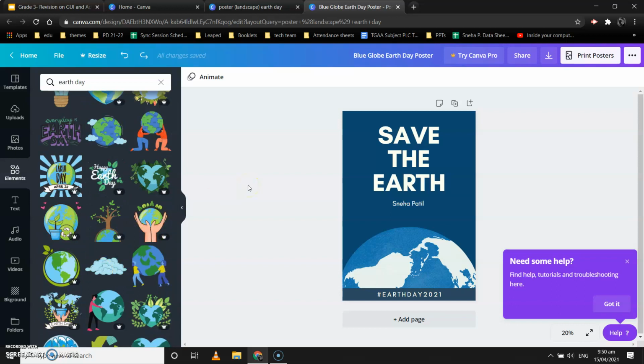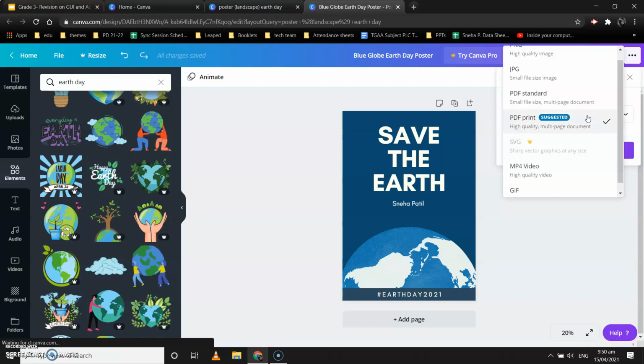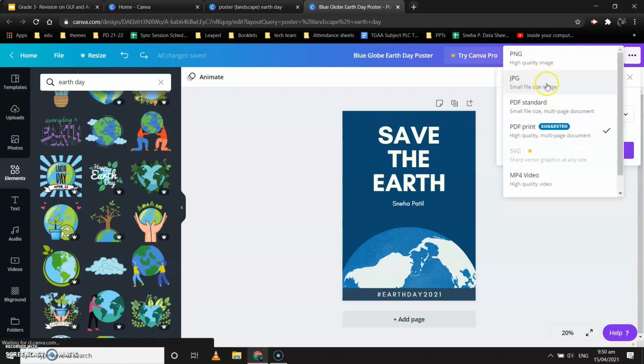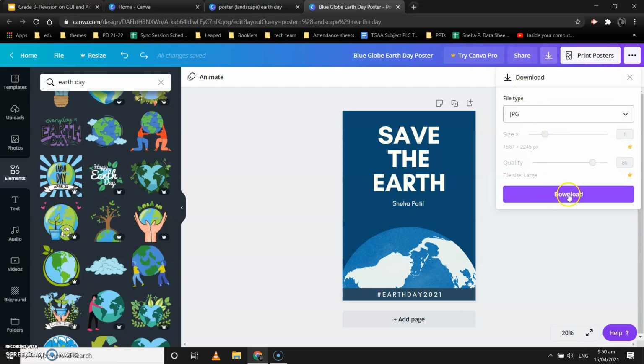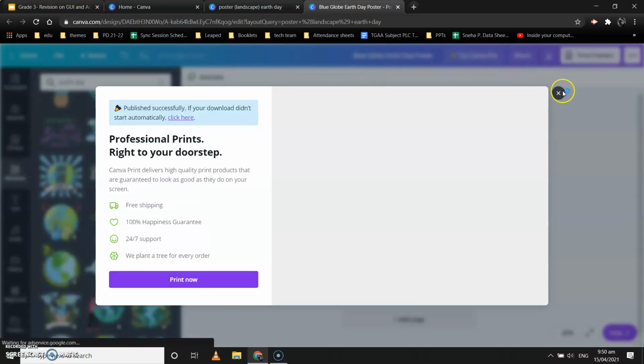Okay, so let's be creative, let's be innovative and create your own posters. And once you finish up with your poster, you have to click on this download button. Once you click on download, download it as JPG or PNG. See over here, JPG or PNG. So I'll select JPG and I'll click on download. Once I click on download, my poster will get downloaded.